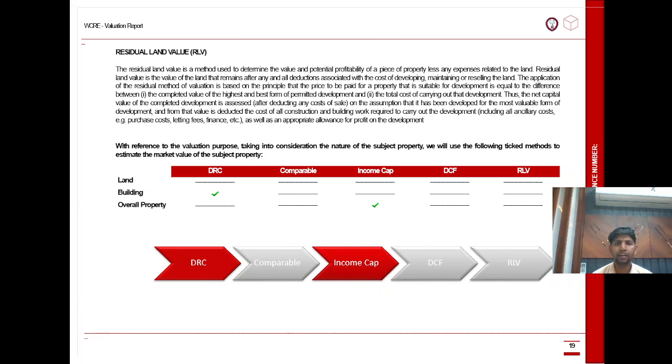the cost of any construction, any building work required to carry out the development, including all costs, purchase cost, legal fees, finance, etc., as well as appropriate allowance for profit on the development. Secondly, land, building, overall property, DRC compliant, comparable, income capitalization, DCF, RLV.